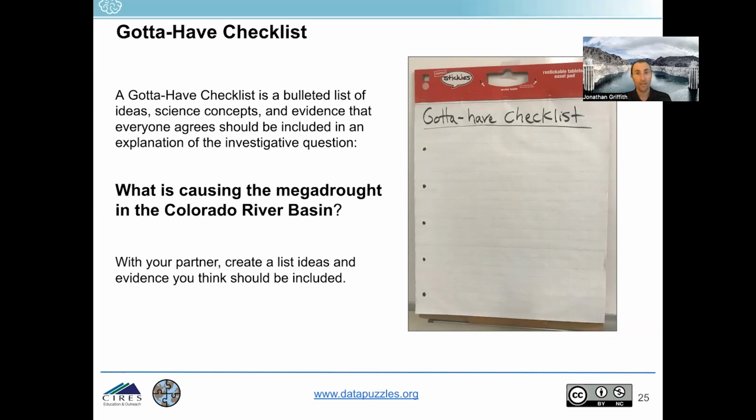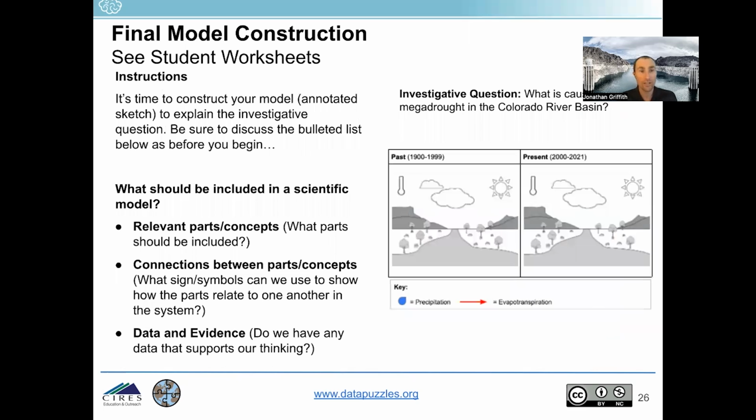After this gotta have checklist has been developed, it's time for students to work individually or in pairs to construct their final explanatory model, their annotated sketch for the question, what is causing the Megadrought in the Colorado River Basin? So students should be considering what are the relevant parts? How do we connect these different parts or concepts, and what evidence do we have, referring to that gotta have checklist, and annotating this graphic here that can be found on the student worksheet. So you can see we've already added a couple of symbols as a key for students, and they can add more to show the changes over time, why we have this Megadrought in the present day.